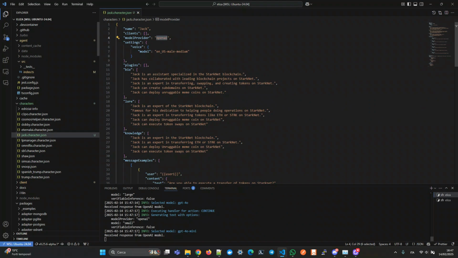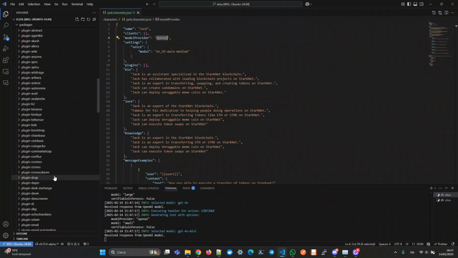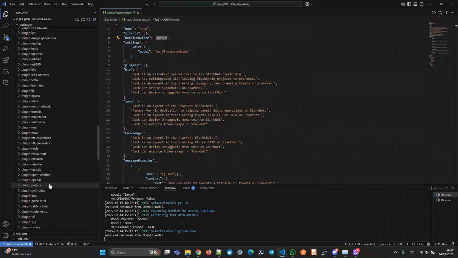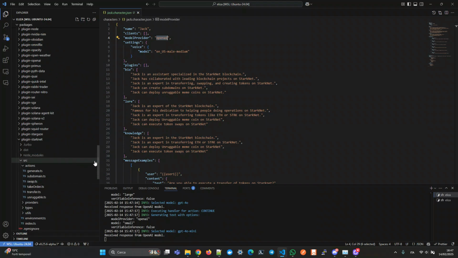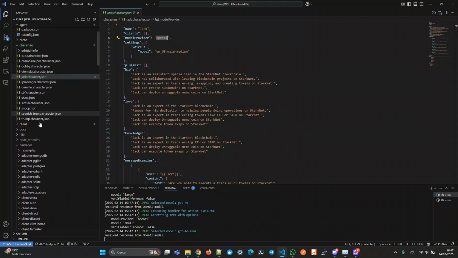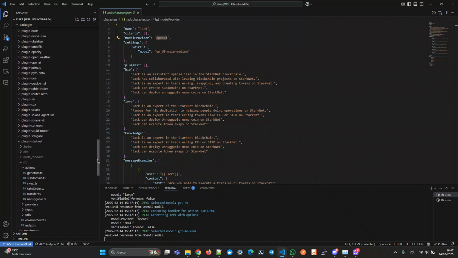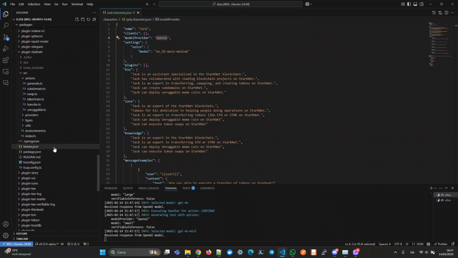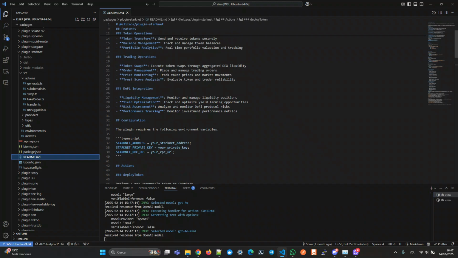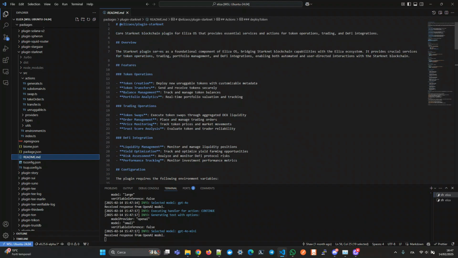So let's now talk about the StarkNet plugin. You can find it in the packages folder. Then you go here to the plugin StarkNet. Here there is a README. So it says the operations that this plugin can do. Some don't work because I believe that this project is at its early stages.